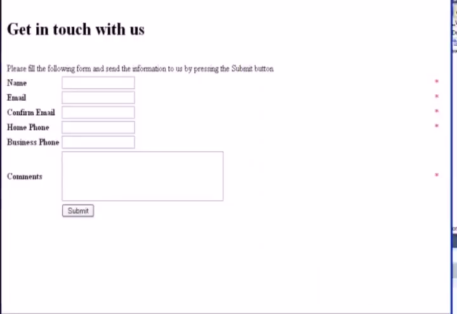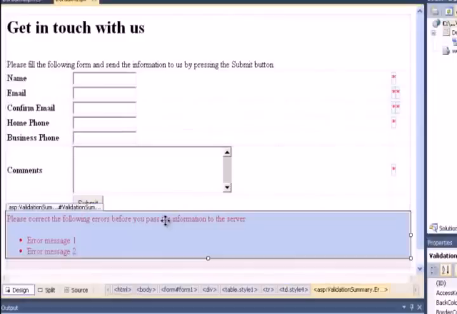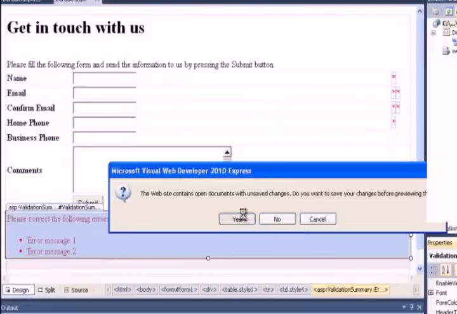So another note to keep in mind, if instead of using the show summary of the validation summary, you're using show message box, you need to make sure that the client side has JavaScript enabled. So for this reason, good practice would be to set both show summary and show message box properties of your validation summary control to true if you would like to run the message box.